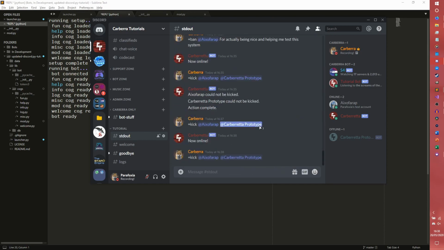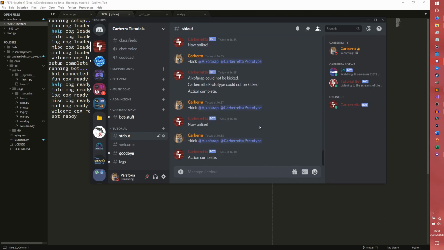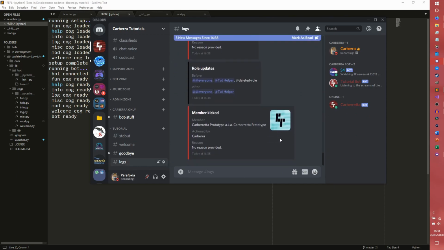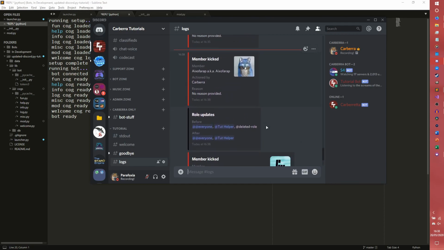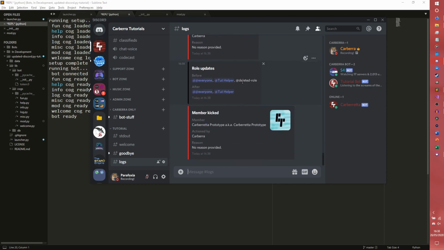So if we kick them now, they will both be gone. As you can see, both members were kicked. Yes, both members were kicked. The role updates triggered for some reason. I don't know why that was a thing. Oh, because it got rid of the role because it's a bot. Oh, that's interesting. Because the Carberra prototype obviously had a role of its own, so it got rid of that first, then deleted the member. Okay, that's an interesting insight into how Discord works.